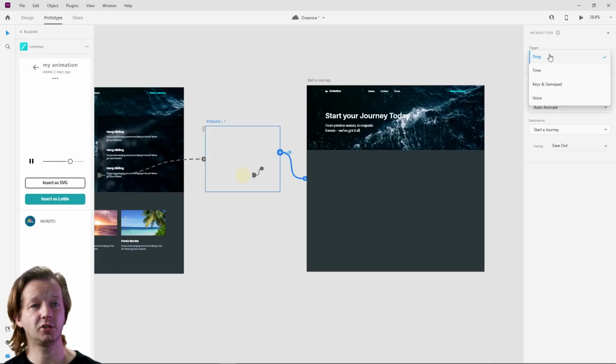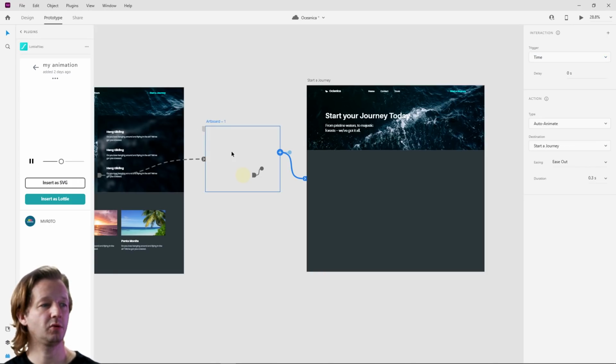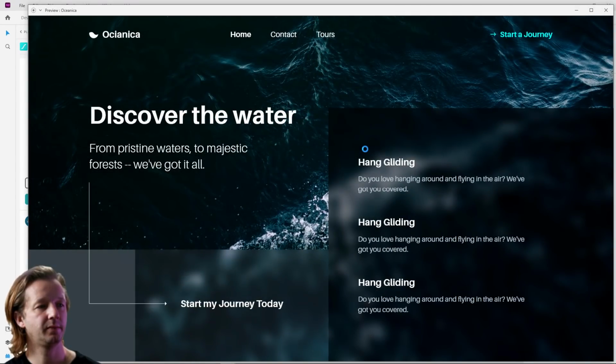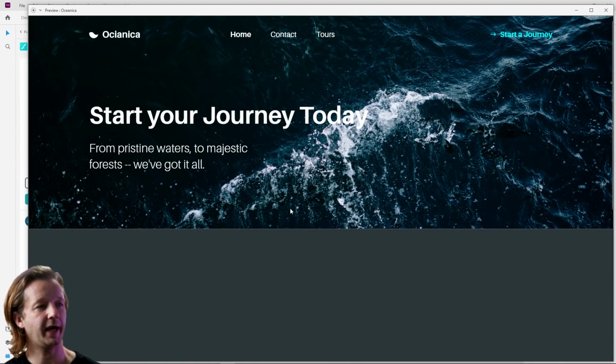Then we can change the trigger to time. So that means this will transition to this page based on this delay value. So we'll say we want that to see that little loading graphic for 1.5 seconds, and we'll leave it on auto animate, and we'll see what happens here. So now we'll go back here. We'll hit play. We'll click on this, and look at that. Because we left it on auto animate, it created that nice little animation because we changed the height of this background graphic, and it worked just well.